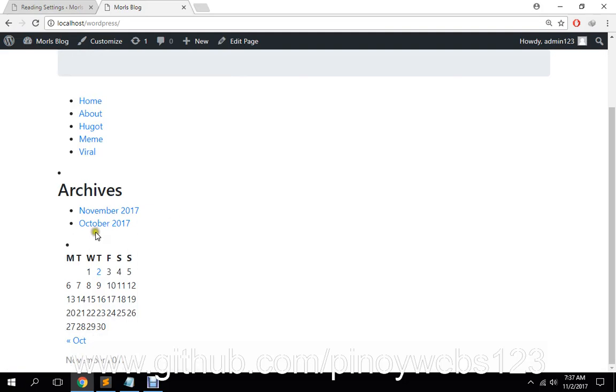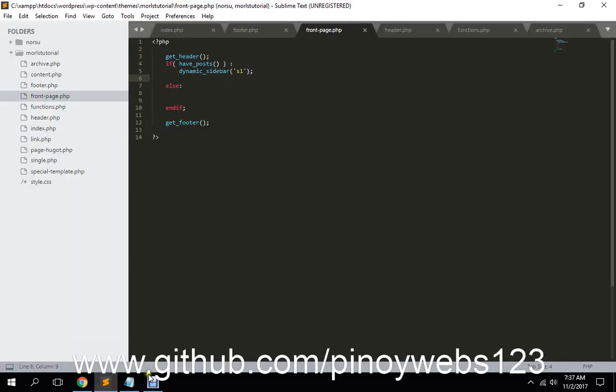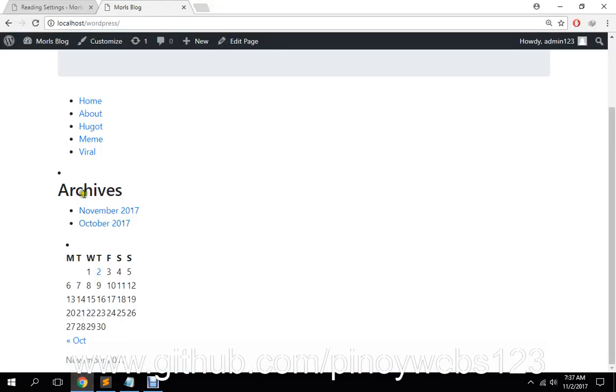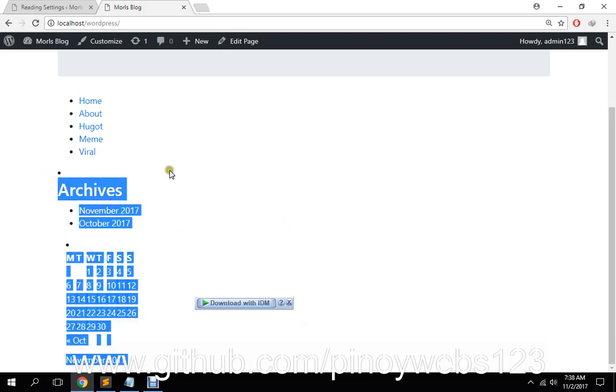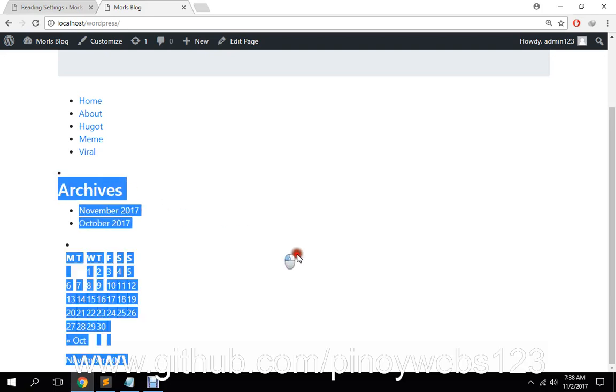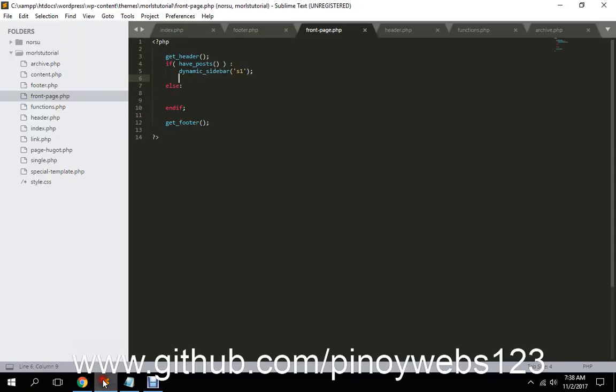What if this is custom? And then let's implement the next one, which is WP_Query, because for instance, I want to create two divisions here. The first will be the first three posts about Hugot, and the second in this part will be posts again, all about memes. Then let's go. Let's code it right away.